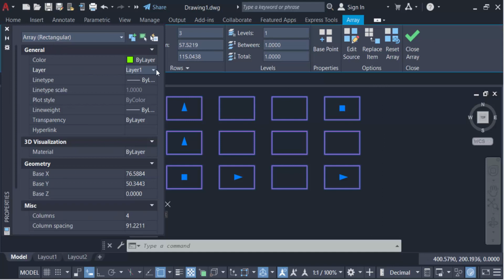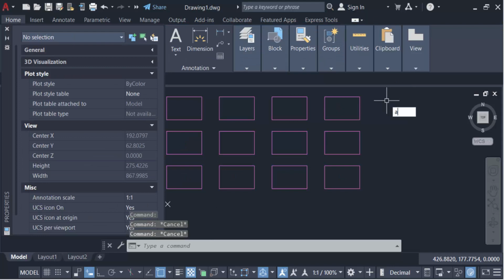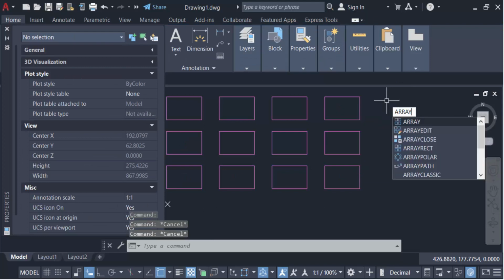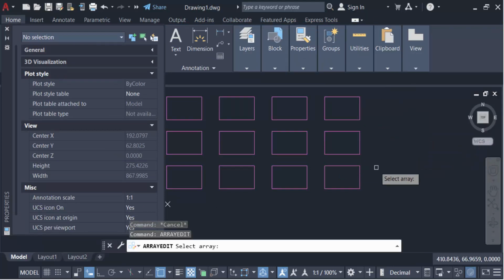So I go to the layer and change it, but the layer is changed while the color of this array is not changed. So how can I do this? Just go to the array edit command, array edit, and select this array.